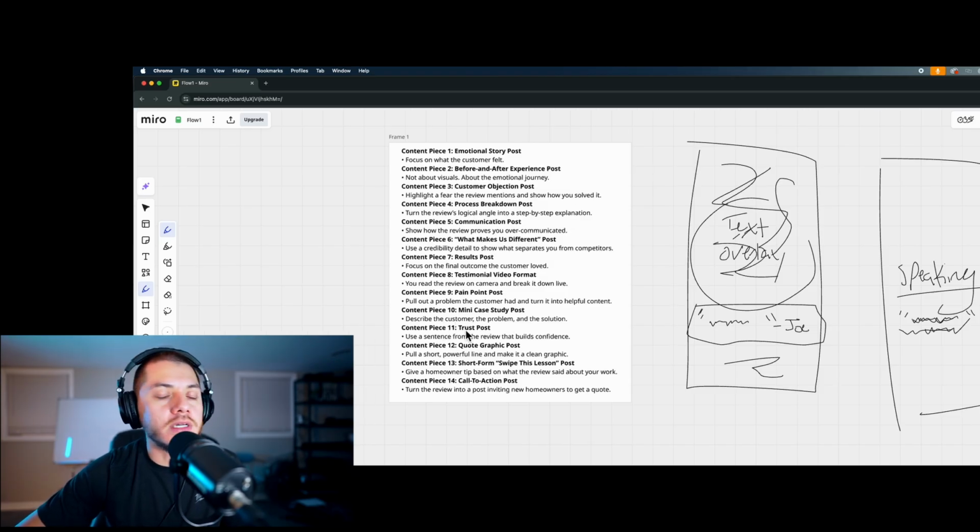Content piece 11 is a trust post. Use a sentence from the review that builds confidence. Content piece 12, quote graphic post. Pull a short, powerful line and make it a clean graphic.